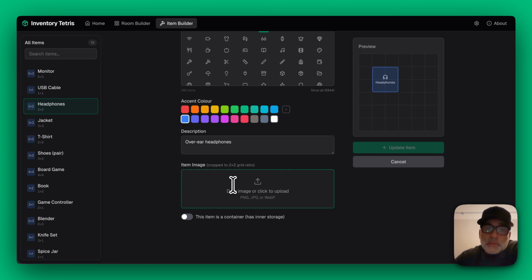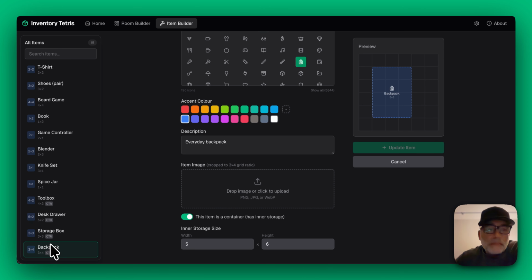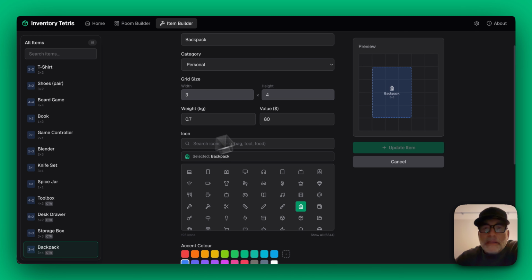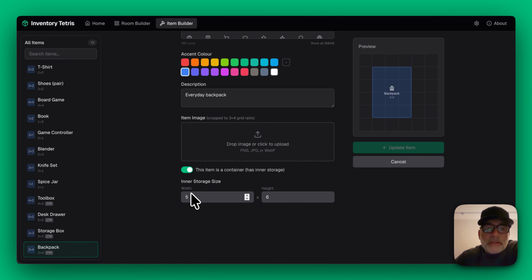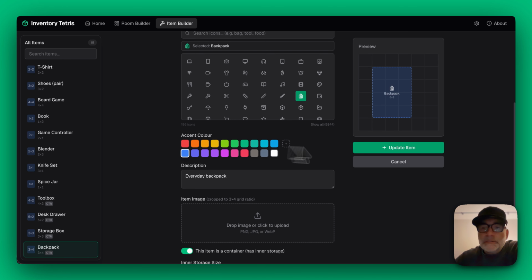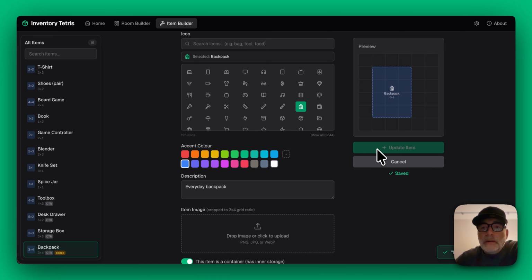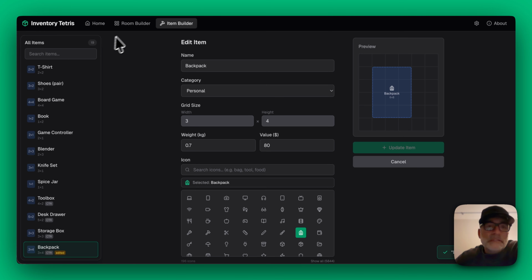If that item is a storage container, for instance, this backpack is a storage container, it takes up 3x4, but then down here you can see that the inner storage of the backpack is 5x6, and you can increase that and change it to whatever you want. Once you've made your changes, you click Update Item, and editing items is as easy as that.